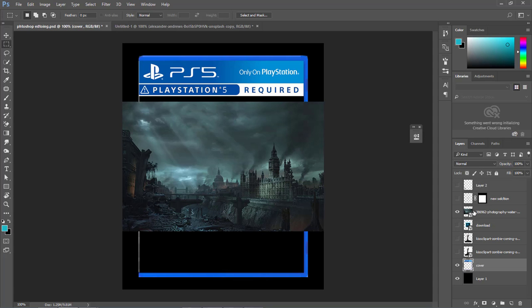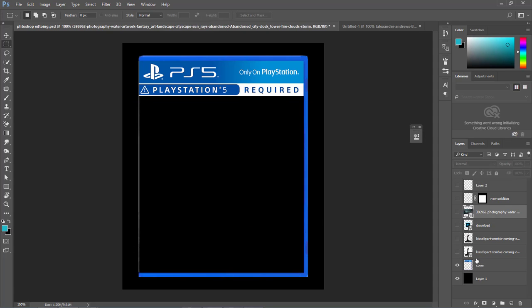So here's a picture that I have. I've already cut out the skeleton here. If I click on the cover here, I can hold the Control button and left click, and it's going to bring up the selection. So whatever I put in here is going to be confined to that space. I already have that saved, so this area right here is what I'm going to put the background in.